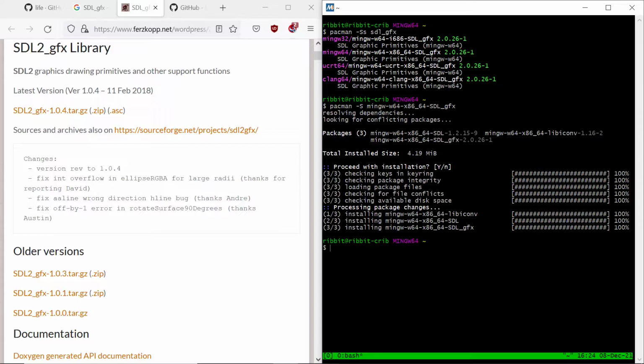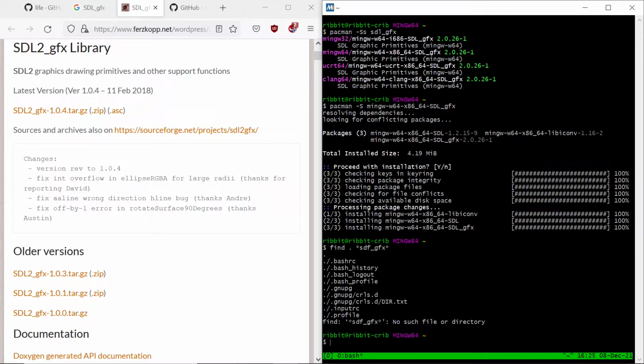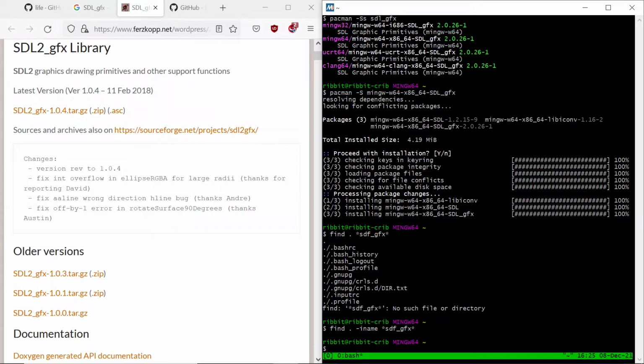Okay, now that that's installed, maybe I want to find anything that has to do with this. I'm sorry. Let's say I'm going to find name SDL, not FDF. SDL.